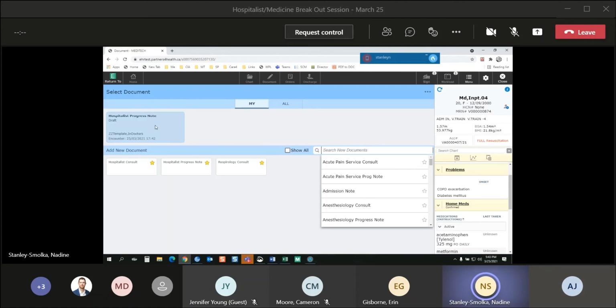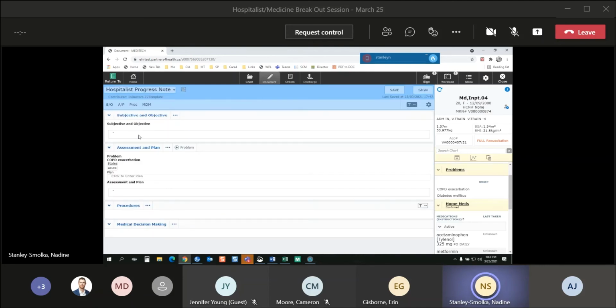So I'm just going to jump back into my hospital progress note just to complete off this note. I'm ready to do so. So notice how my note is broken down into subjective and objective section, assessment and plan, procedures, and medical decision making. So this is the body of my note. And notice how there's some body buttons here. So as I go into these sections, literally the body buttons above mimic exactly those sections.